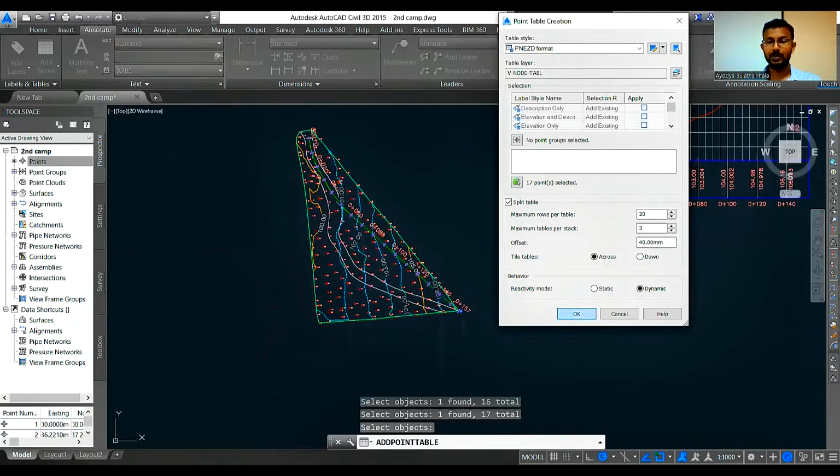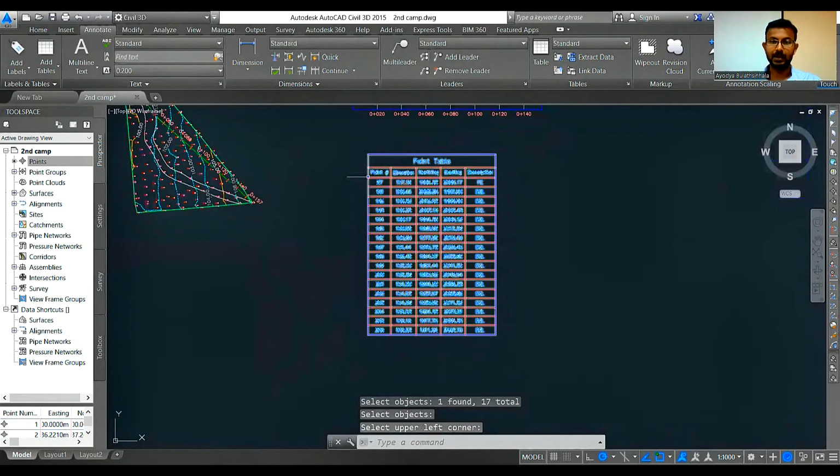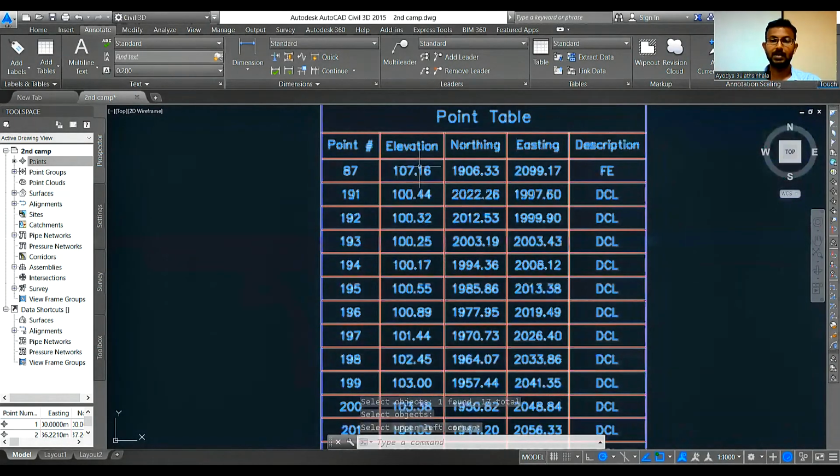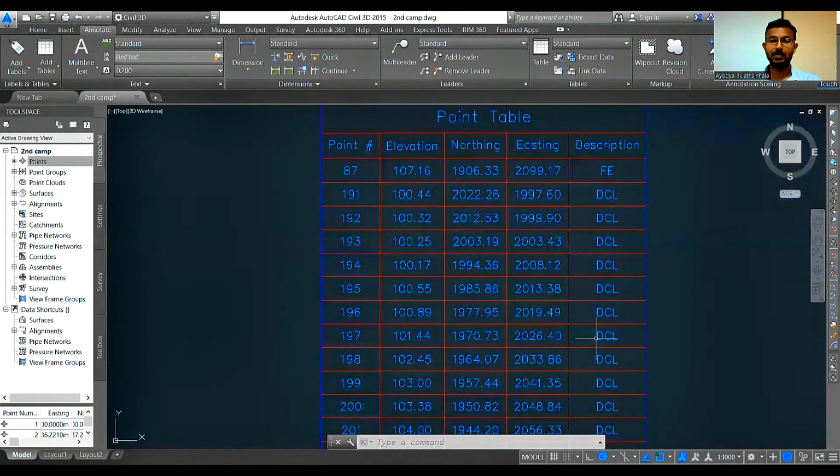Then we need to specify the place in the background to make this table. This is the place I'm going to keep the table. Now you can set out these points. Now you see the elevation is there, northing, easting, description. There you can change this order if you want, right? So northing, easting, elevation, and description is there.